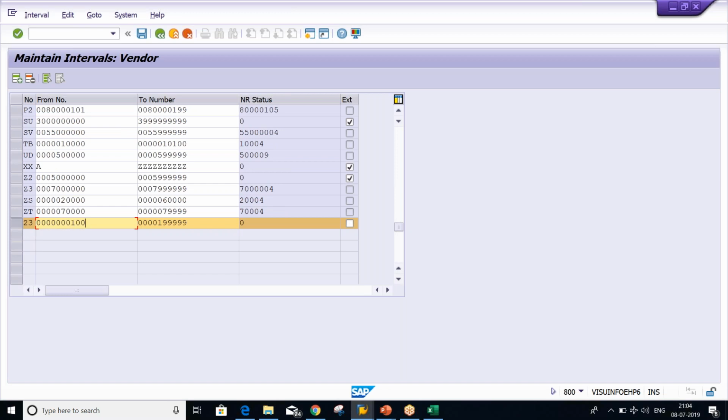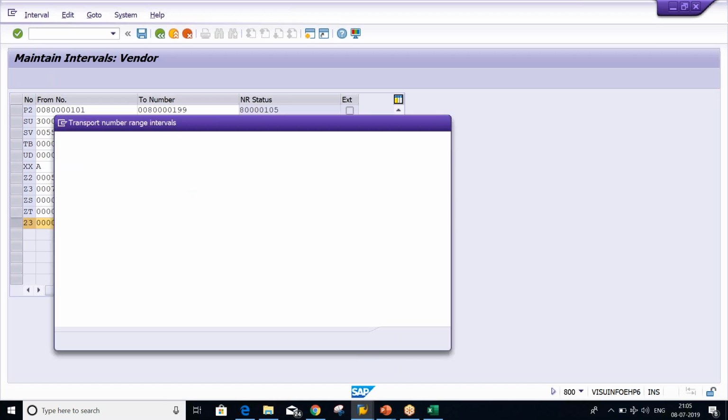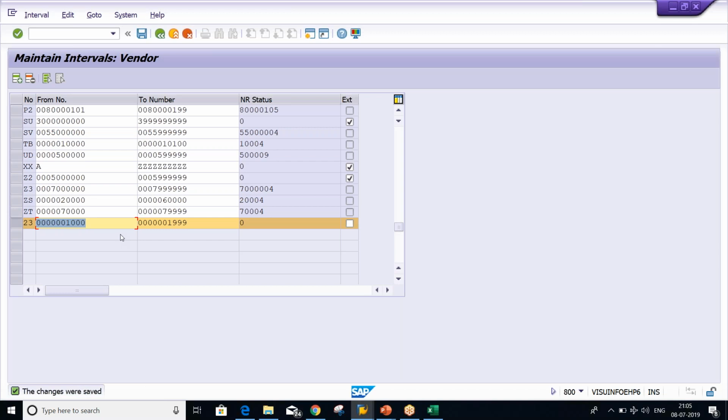We are having, suppose, 1000 to 1999. This one is taken, this one is considered, right? So what I have done, just for testing purpose, I have taken it, I have given and system has taken this. But so I'll save it. Okay, now my number range is 23. But whenever you are going to give a number range which is not acceptable, I'll tell you guys, it's pretty simple.